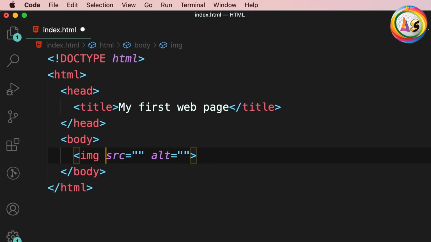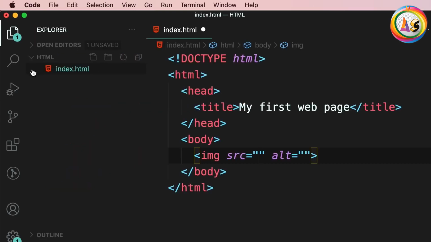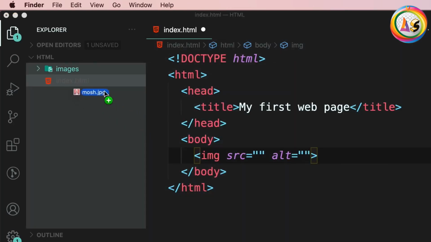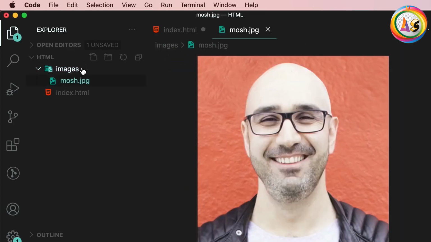Now, here we have two attributes, source and alt. With these attributes, we can supply additional information about an element. So we use the source element to specify the path to our image. So let's open up the Explorer panel one more time by pressing Command and B on Mac or Control and B on Windows. Here I'm going to create a new folder called Images. Now for this demo, I'm going to use my own image, which you can also download right below this video, but you can use any image that you want. So here's my image. I'm going to drop it onto the images folder. It's right here, okay? Now let's close this window.